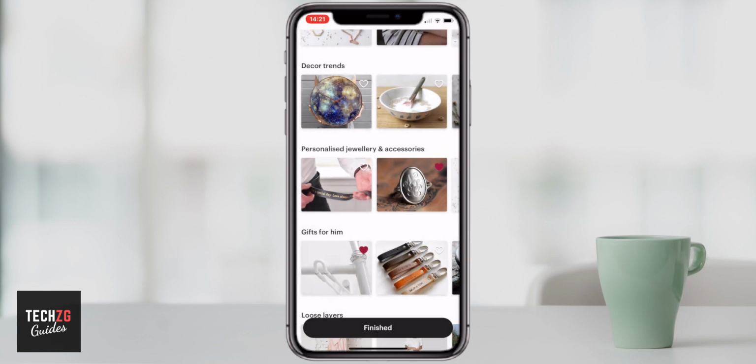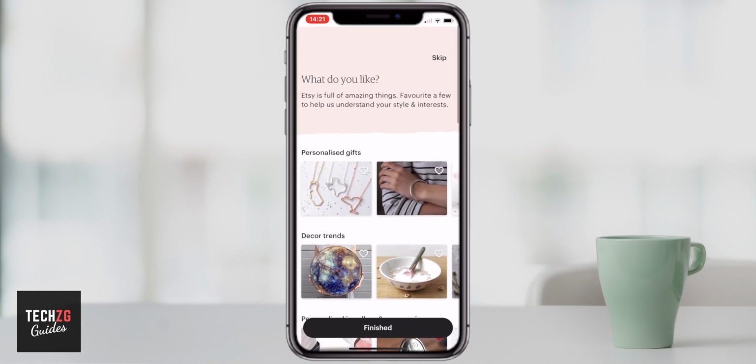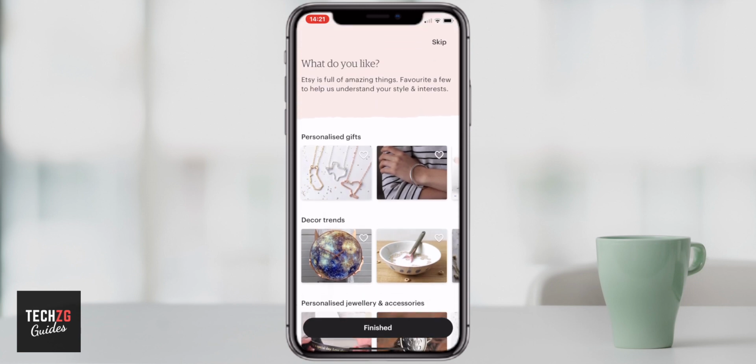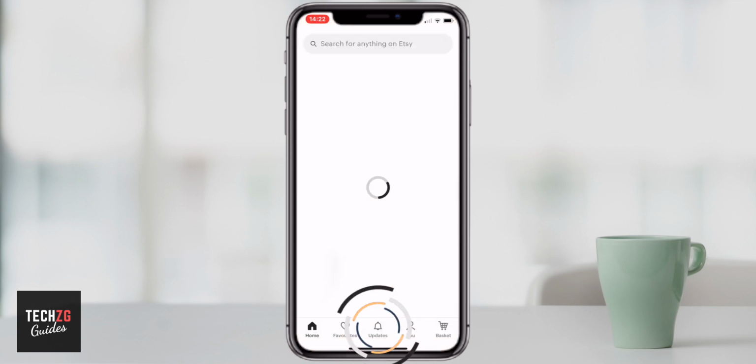So I added those interests to a specific list. You don't have to do this. You can press that option in the top right hand corner to skip and not add any of these to a special categorized list. It's up to you. But even if you want to add something or not, you can just press skip or finished at the bottom and it will take you through to the next page.